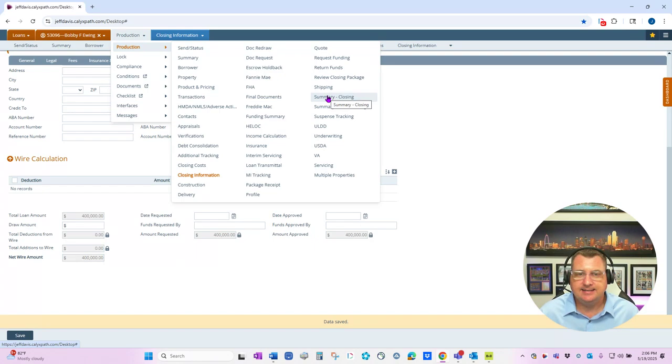So that's a nice summary screen that's got all the data points specific to what a closer would want to see. Summary underwriting, similar concept. That's got all the data points that an underwriter would want to see at a quick glance. Suspense tracking, ULDD, underwriting. So that's, of course, the screen where the underwriter is going to go and review all the data they need to make a decision and decision the loan.